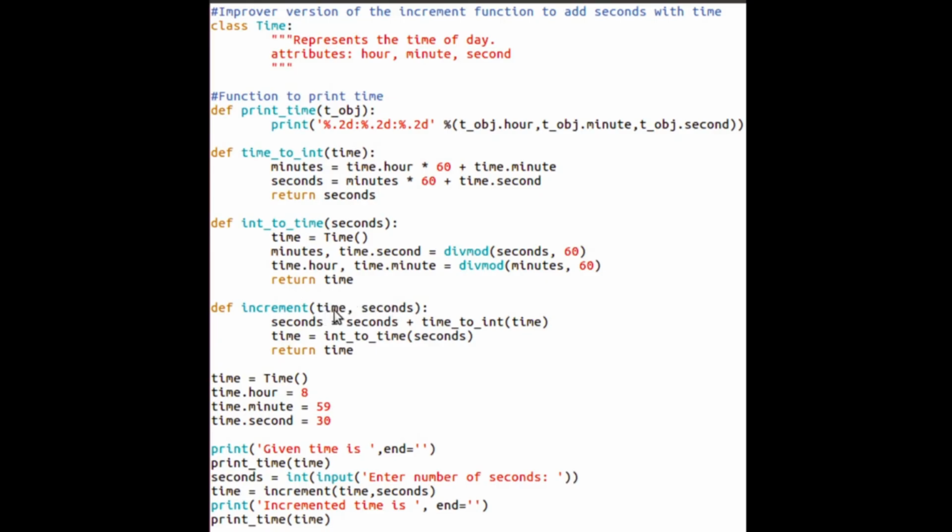What we do here, we convert the time object to the equivalent number of seconds by using a function called time to int. Then these seconds and whatever seconds are supplied, both we add, and we get the net total seconds. These seconds are given as an argument to the function int to time, which converts a number of seconds to a time object, and that object is returned from this function. Okay, so this is the starting code.